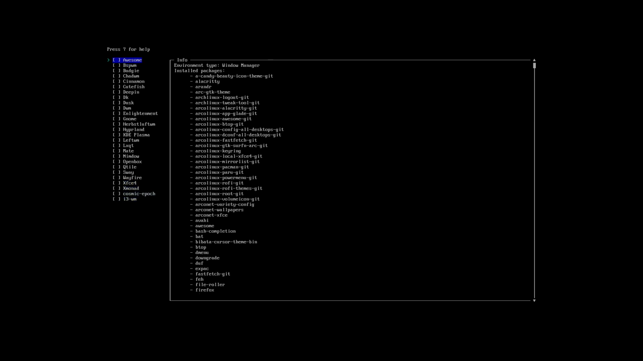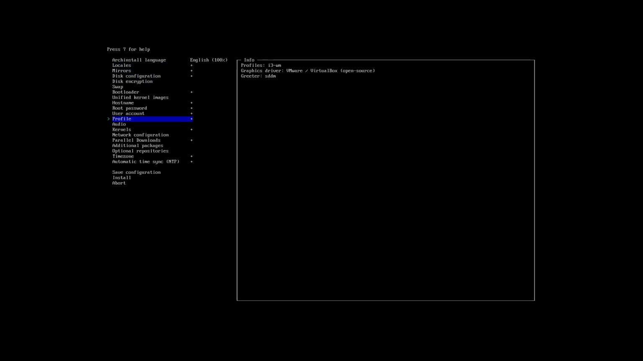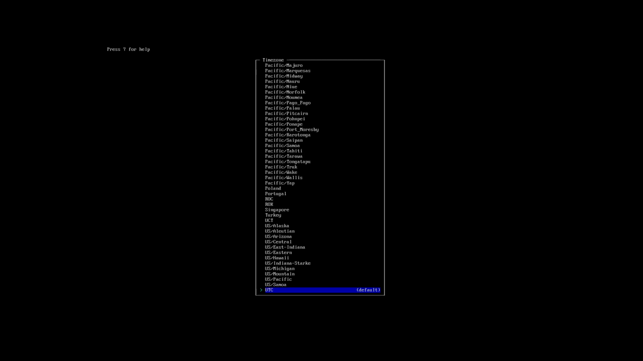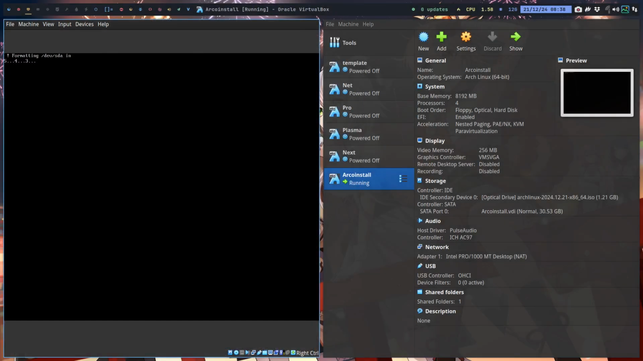There we are. So let's go for i3WM. We can decide on graphics driver, in this case VirtualBox, and audio, whether Pulse Audio, Pipewire, whatever, and then network parallel downloads. Very important, 30 for me. Time zone, last thing, Brussels. And off we go, install. It's that simple, and the machine is doing its work.